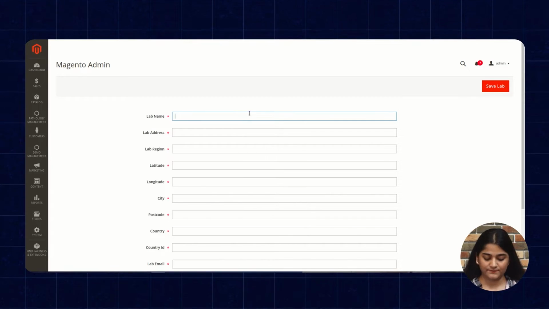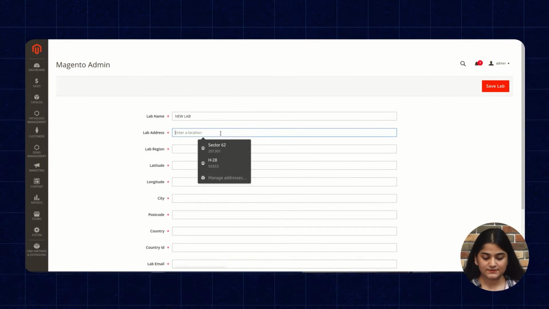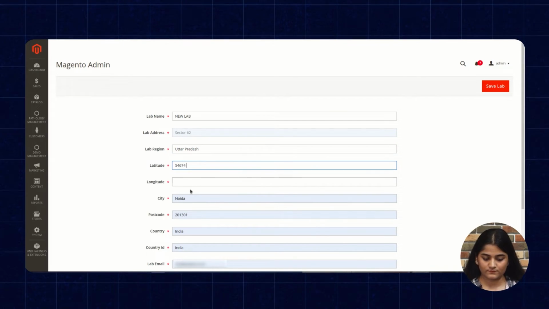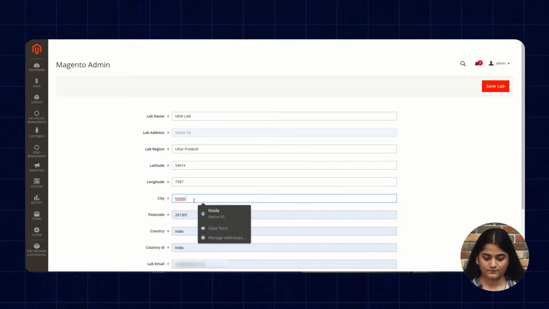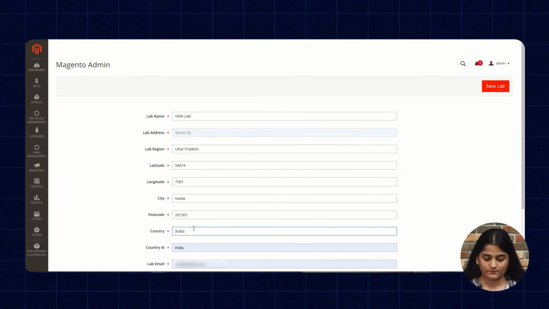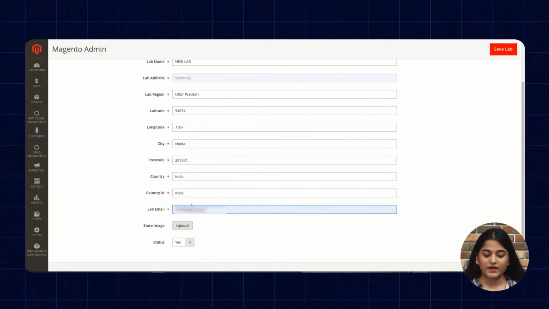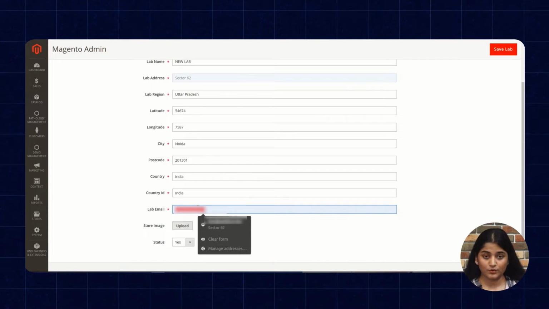Here write down the lab name. For example, I'm writing new lab. Now write down the address. Here you have to write down the email of the lab user, so that an email will be sent to the lab user's Gmail, from where the lab user can reset the password and can start the lab.